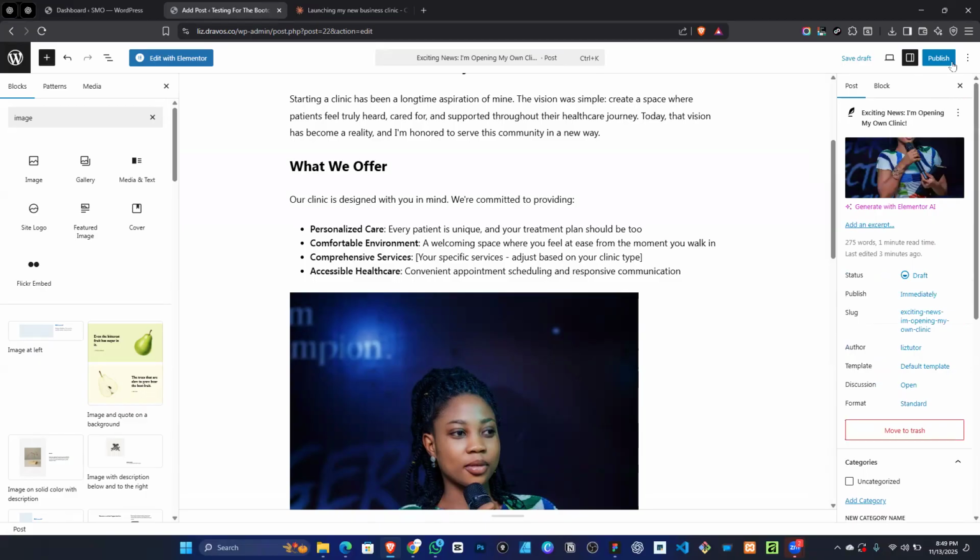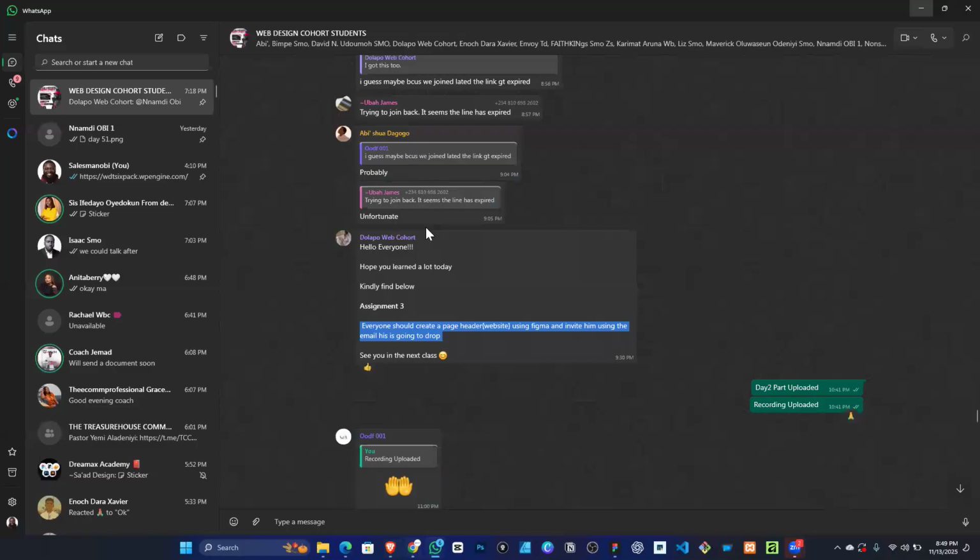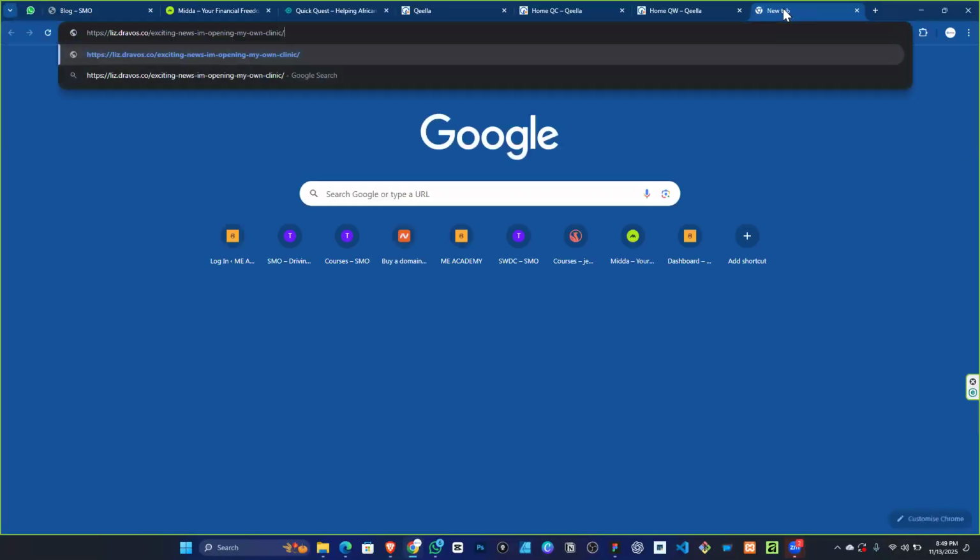And after we do that, we can click on publish. And once we click on publish, once the blog publishes, we can see it. So we can just copy this and go to a different browser and let's check it out.